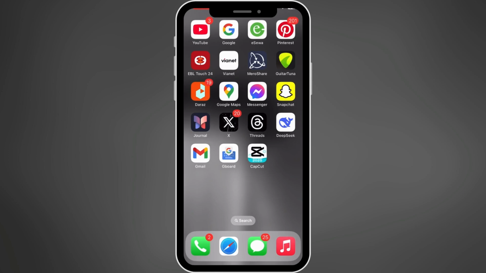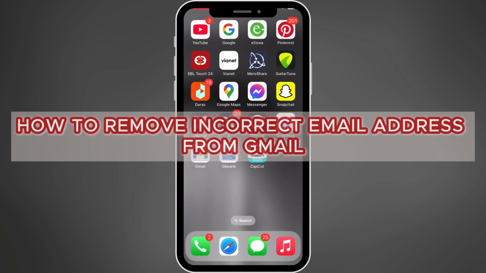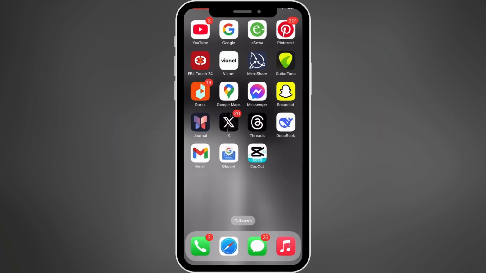Hey everyone, if you have noticed an incorrect email address showing up in your Gmail, don't worry, today I'll show you exactly how to remove it. Let's jump right in. First, open up the Gmail app.